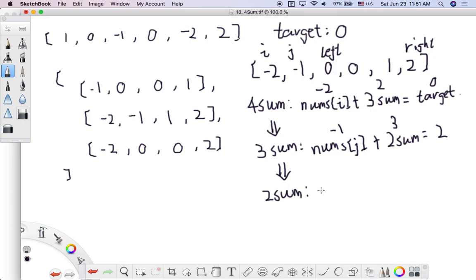So for the two-sum, it is nums[left] plus nums[right].